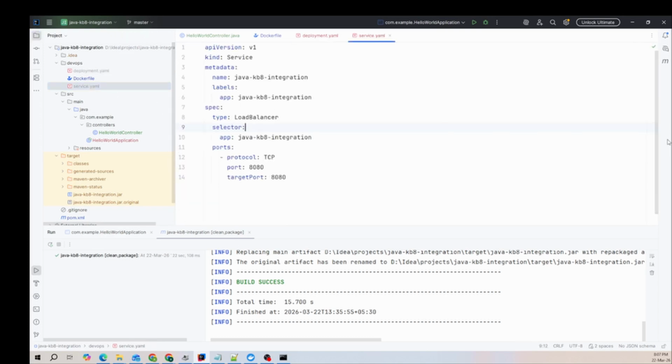Next, let's go through the service. Again, API version v1, kind, Service. We give it the same name, Java-K8s-integration. We choose type, LoadBalancer. This means Kubernetes will expose our app externally. Then we map port 8080 to the container port 8080, and we connect it to our pods using labels. Now, both files are ready. Let's deploy them to Kubernetes.